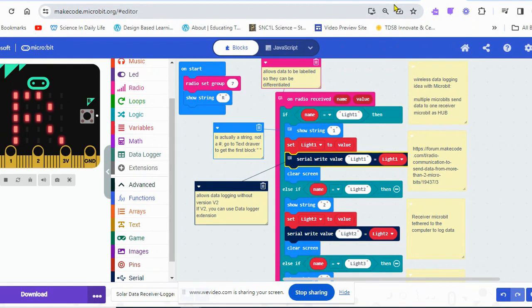So on start, we specify the radio group. It could be any number from 0 to 255. I chose 7. And for quick identification purposes, I write R for receiver. This radio group is like a channel for a walkie-talkie. Only those microbits that belong to the same radio group will be able to communicate with each other.